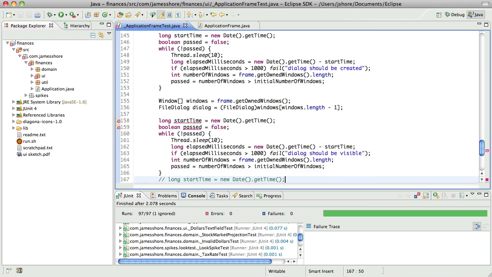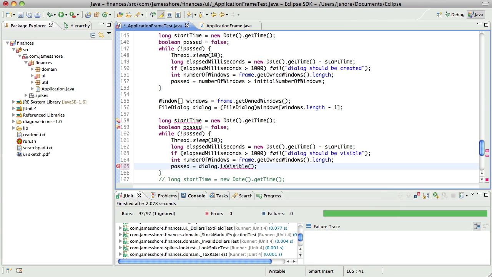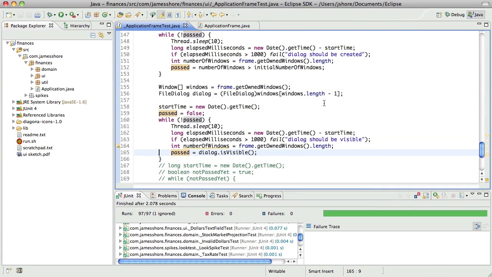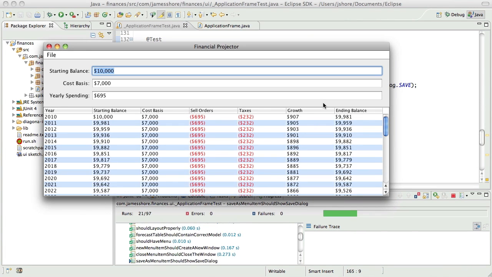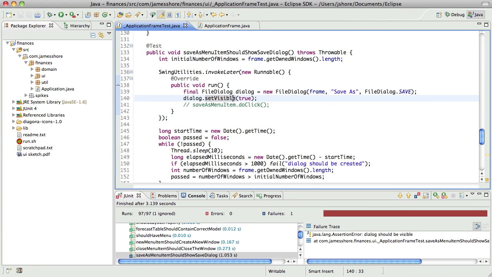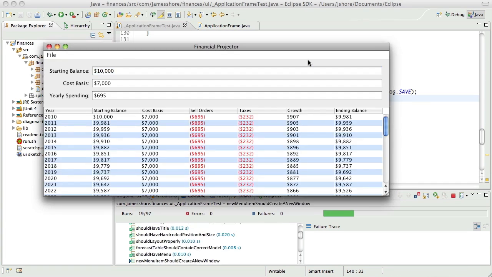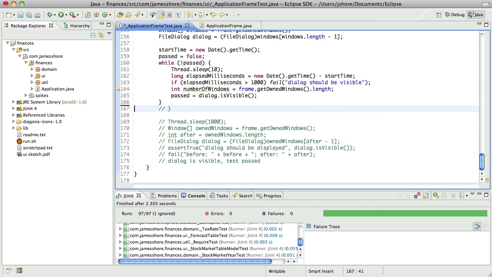Okay, and we're going to want to wait until that appears. So pass equals dialogue.isVisible. These have already been declared. So this should fail, because I'm not setting it visible yet. Yep, and now there. Okay, so we've got the test completely figured out at this point, I think.